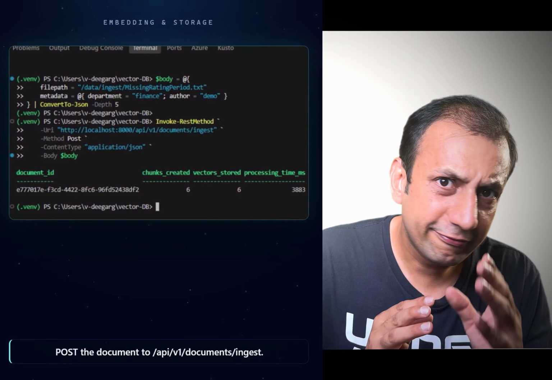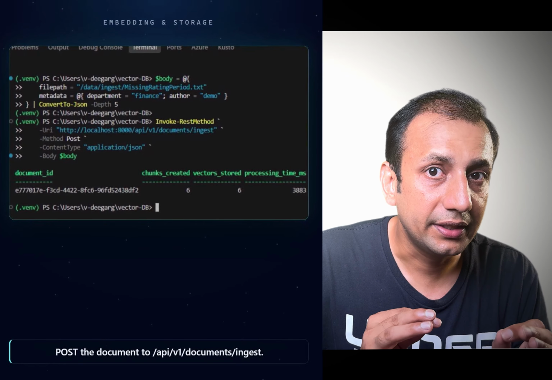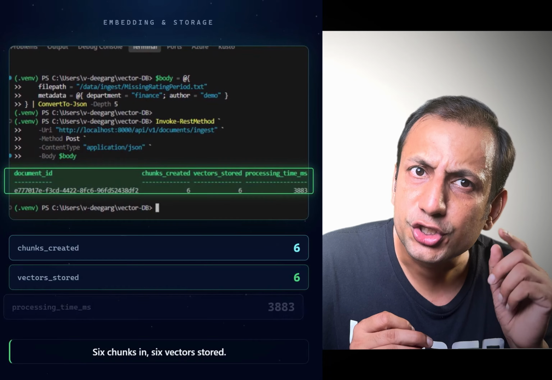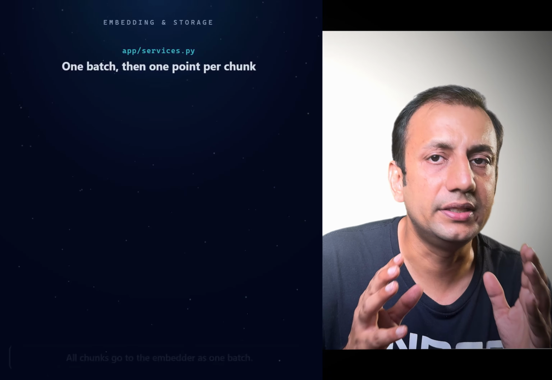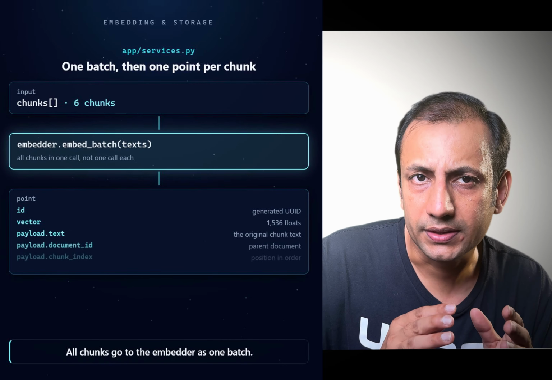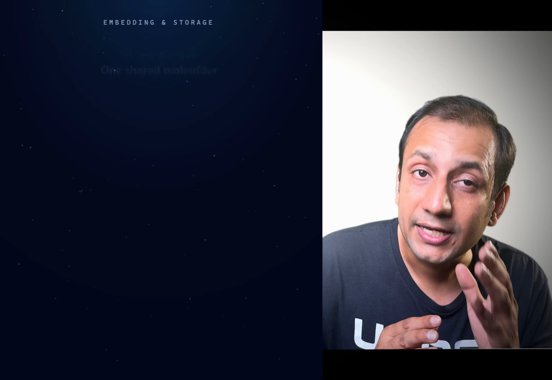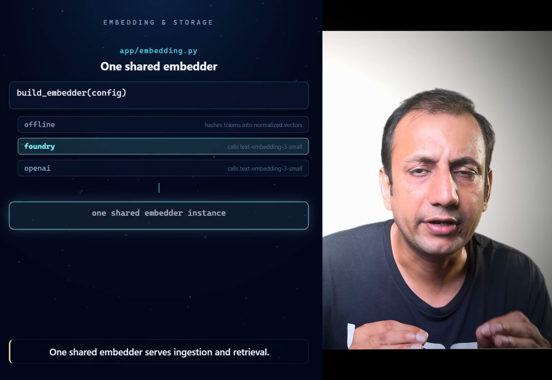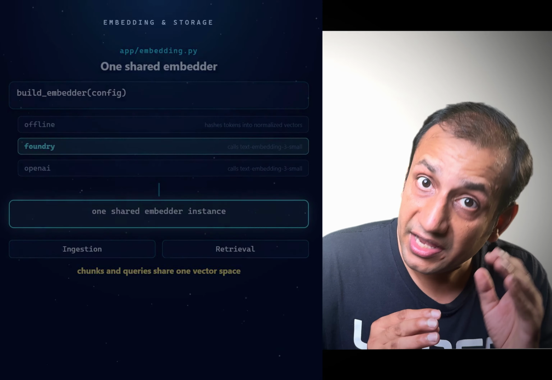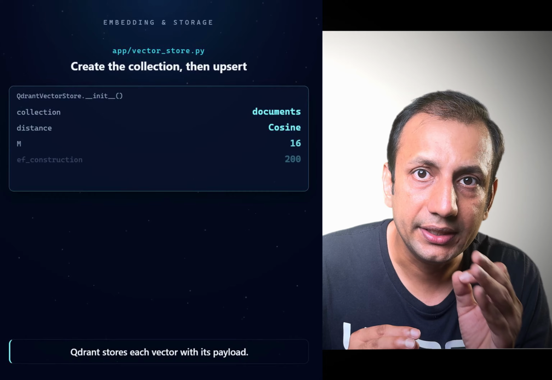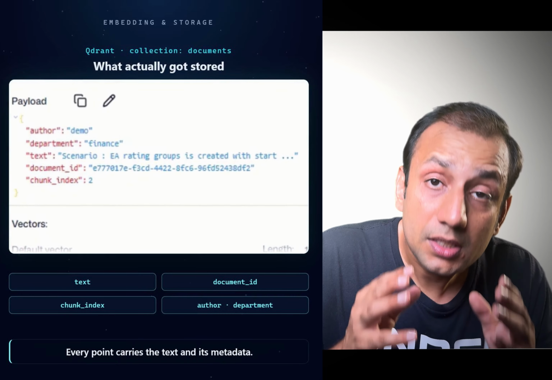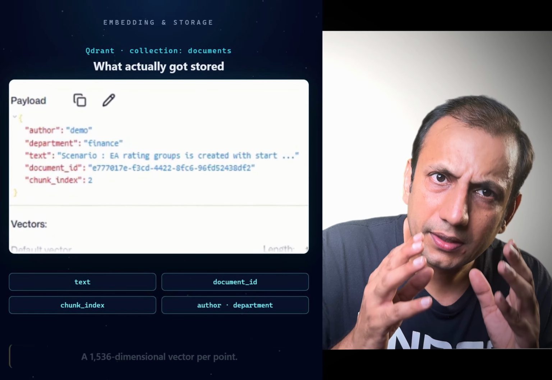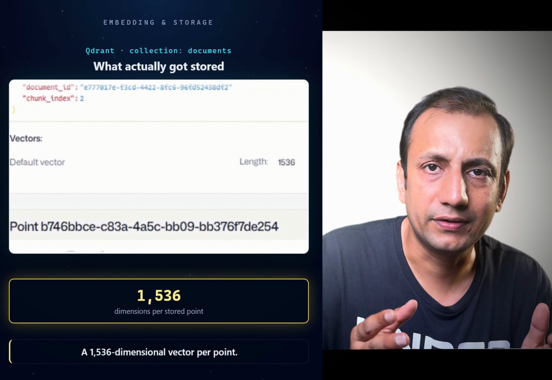The response tells us how many chunks are created and confirms that one vector was created for every chunk. The exact chunk count depends on the text, embedding provider, and configured percentile. The ingestion service now sends all chunks to the configured embedder as one batch. It then creates a point for each chunk. Every point contains a generated ID and a payload with the original text, document ID, chunk index, and the metadata we supplied. Build embedder chooses the provider from configuration.